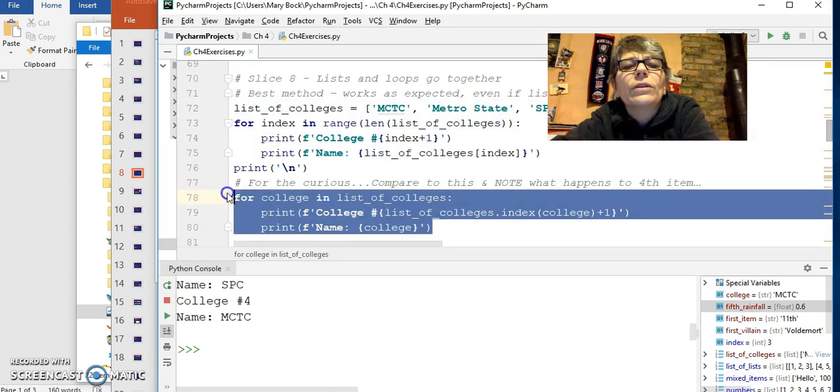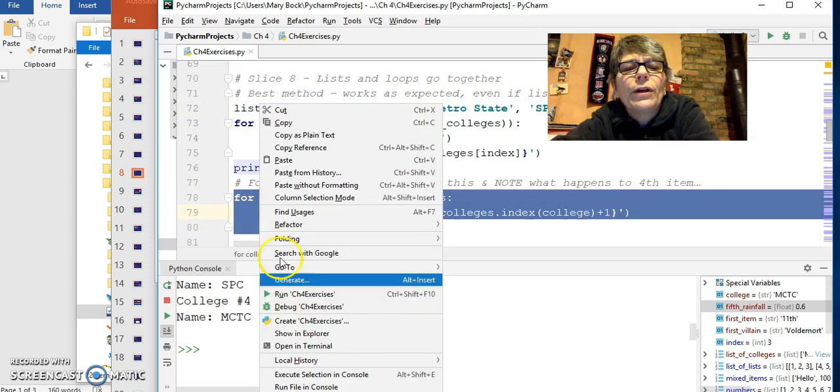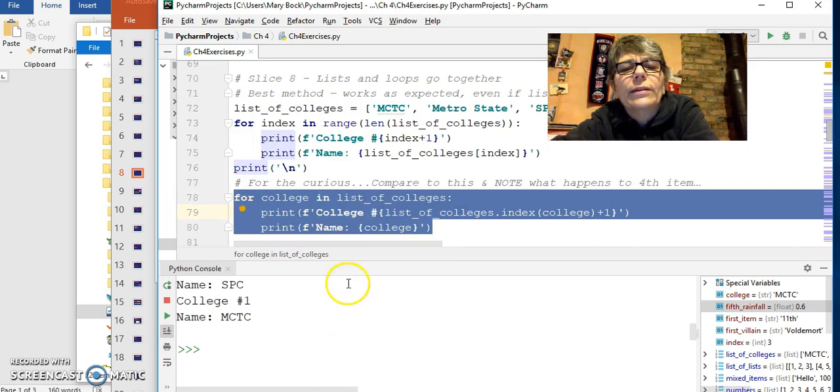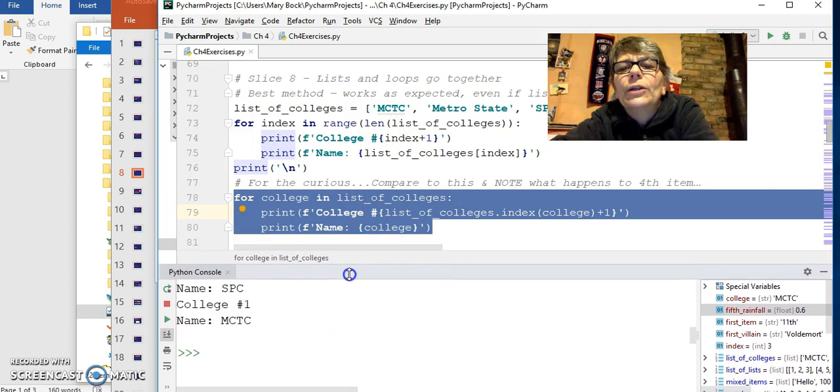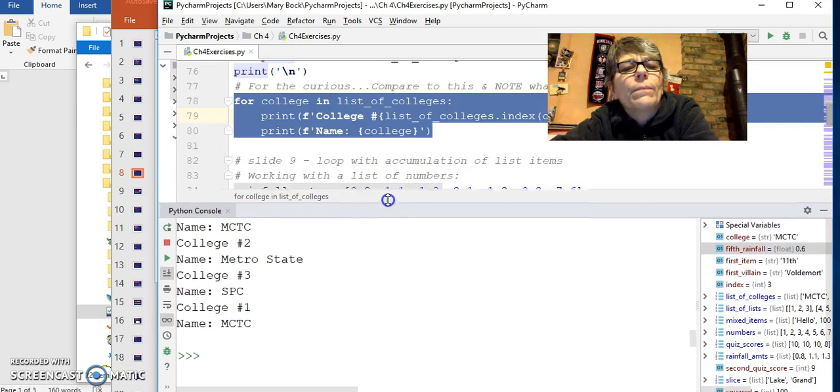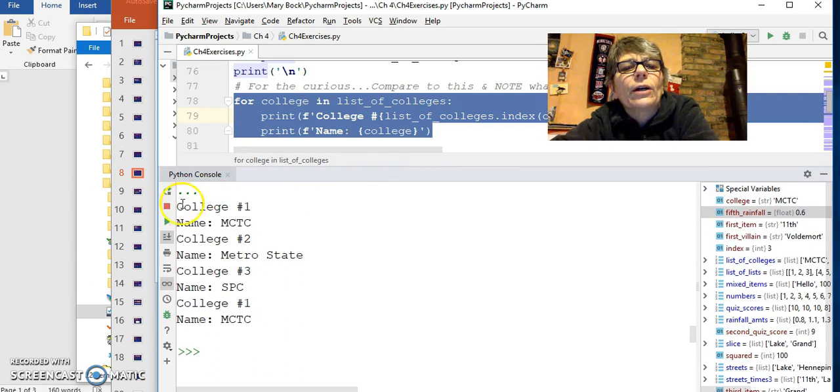It's a little bit different setup. If I run it, it does run quite nicely. The syntax is a little bit different up here. But look what happens. College 1, name MCTC. 2, Metro. 3, Single College. And then look, it's like it knows that this is a duplicate. It says, hey, that's College 1. It's not College 4.